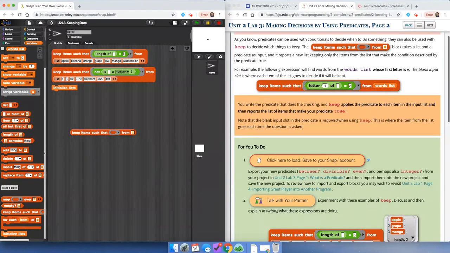How many 12-letter words are in words list? How many 15-letter words are in words list? How many 17-letter words are in words list? How many items in the numbers list are even? How many items in the numbers list are between 25 and 75? How many items in the numbers list are even numbers that are greater than 0?